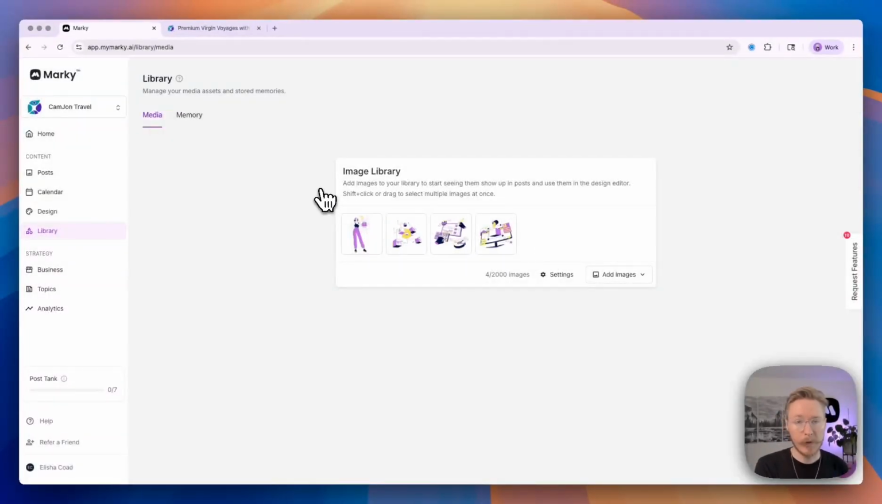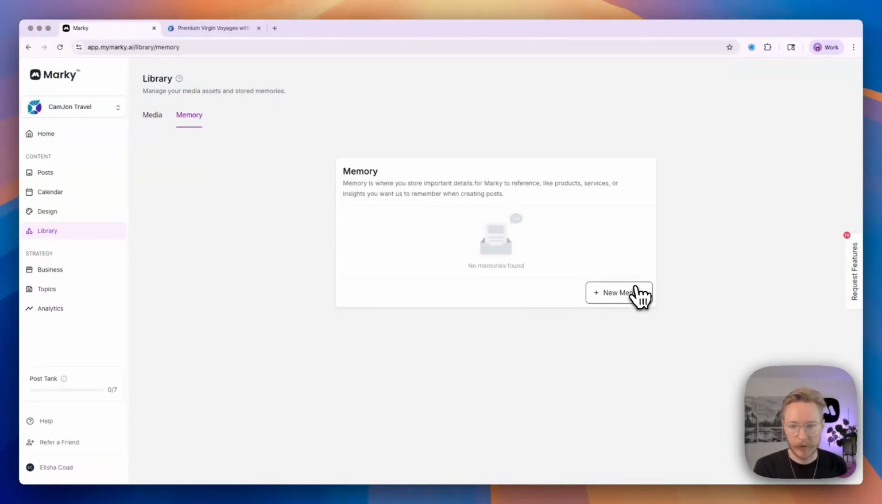Now you can also upload documents and websites. In memory here, you can add documents and websites. What does this do? Well, Marky uses this information for context. When it talks about your business, it will be able to look up in your memory, see if you have something relevant in what it's trying to talk about, and if so, it'll use that for context and for more details about what you're talking about.